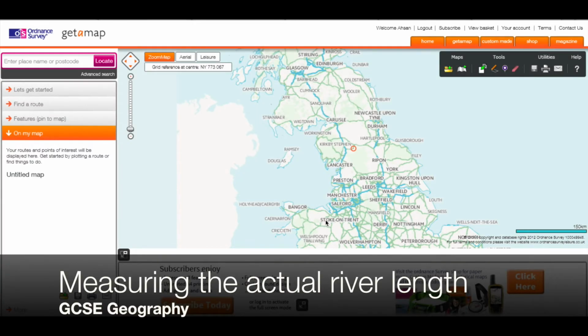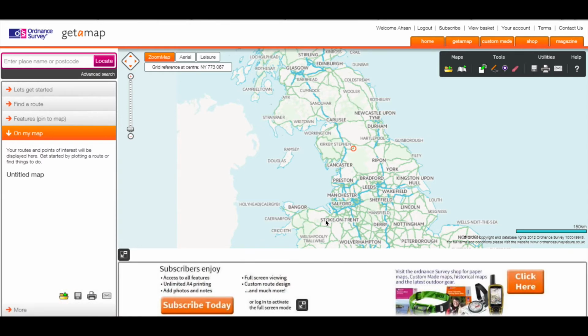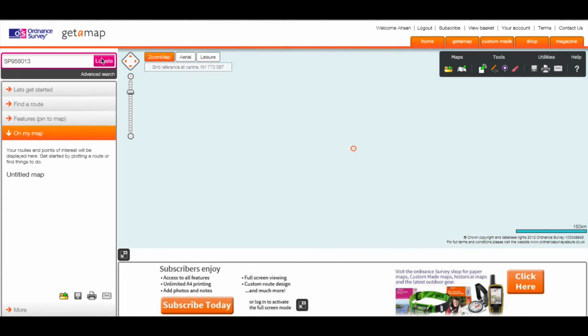Okay, so in this video, I'm going to show you how to calculate the actual path length from Water Meadow Car Park all the way down to Scotsbridge Mill. So the first thing you want to do is to go back up here again and click on the box and type in your grid reference for Water Meadow Car Park. So type in SP958013 and then click Locate.